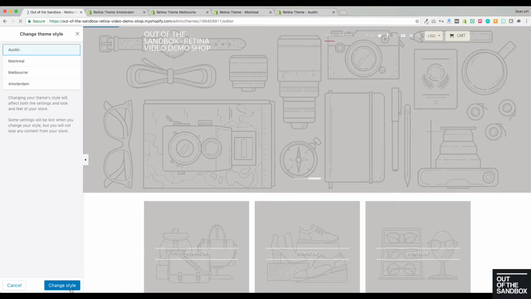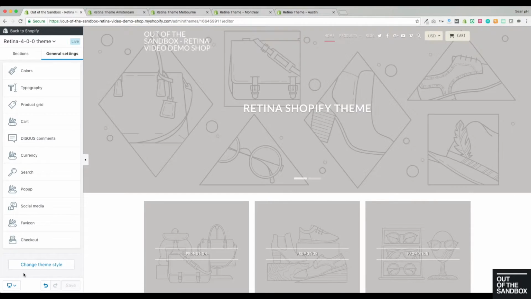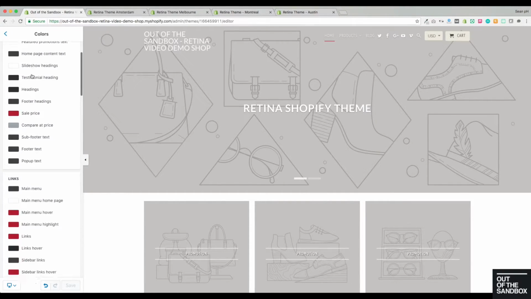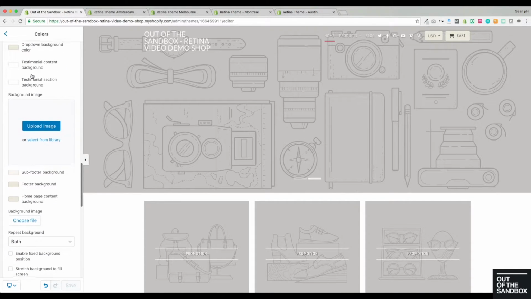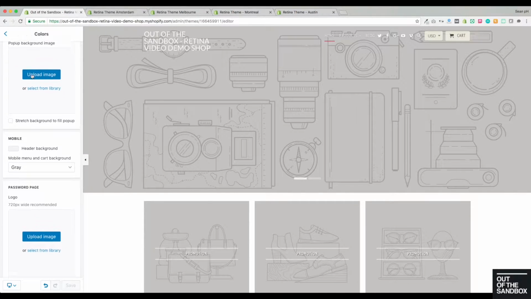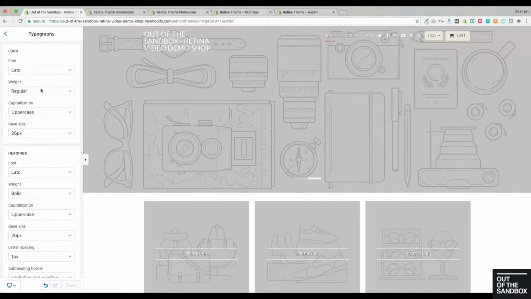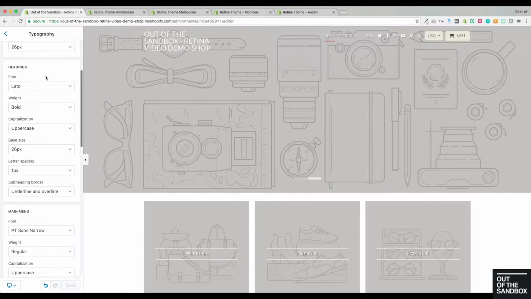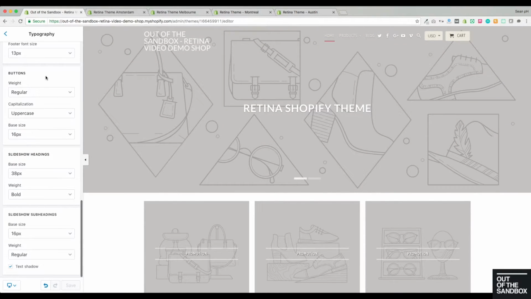So we're going to go ahead and choose the Austin preset, which is kind of the default one here anyway, and choose to change theme style. So what that did is it went in and it changed a bunch of color settings. So it's here that you will find all of the settings associated with colors on the shop, including backgrounds. So whether it's background colors or background images, they're all found here in the color settings. Then typography, so the typefaces used throughout the shop are all set here in the same section of settings.